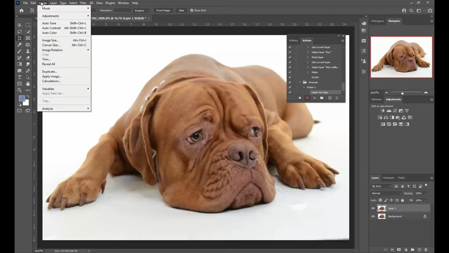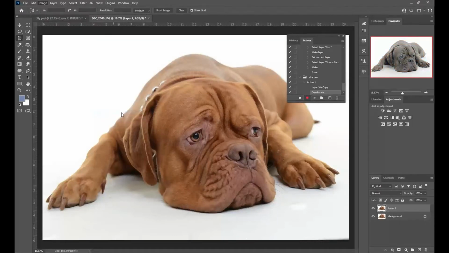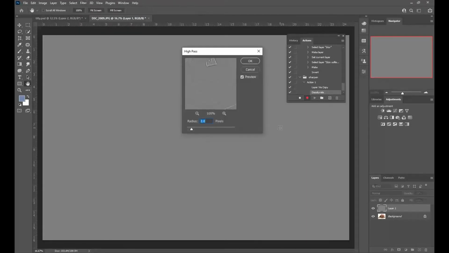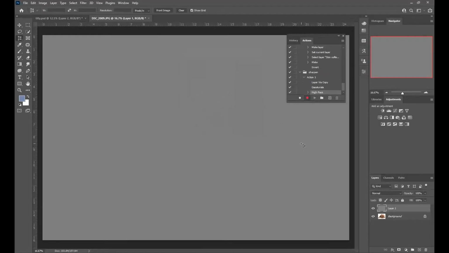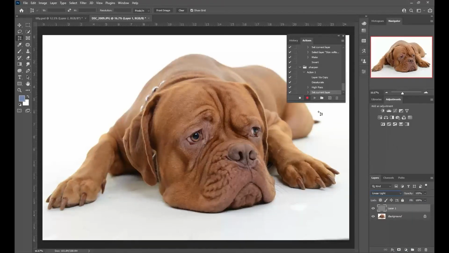And as I'm doing this, it's recording each action as I go along. And as you can see, if you look at the panel of the actions, new things are appearing all the time. It's recording each step as I go along. Now that's the action finished. I will stop the recording.